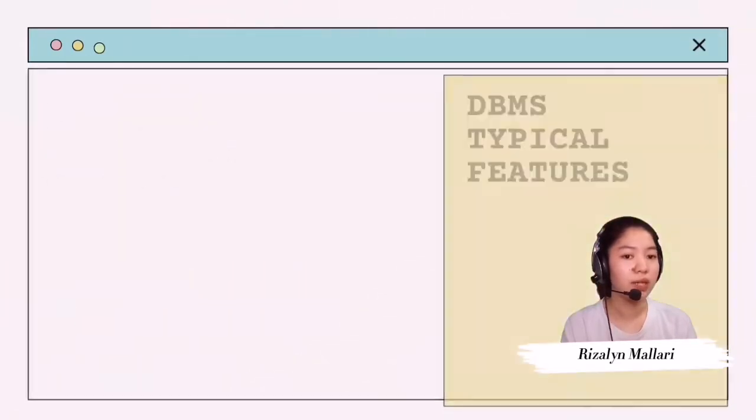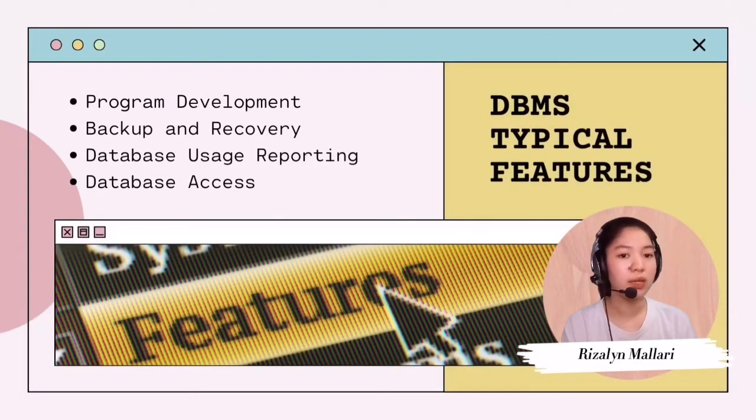So now let's move on to the DBMS, some typical features that include four. First is the program development. The DBMS contains application development software. Both programmers and end users may employ this feature to create applications to access the database.